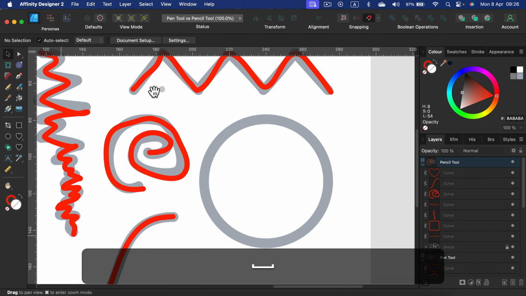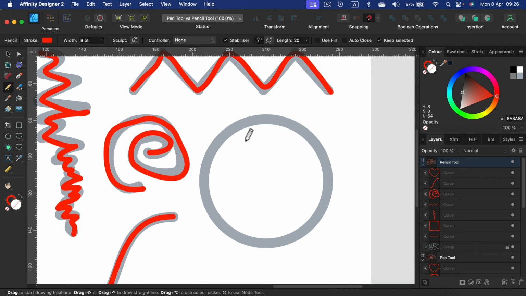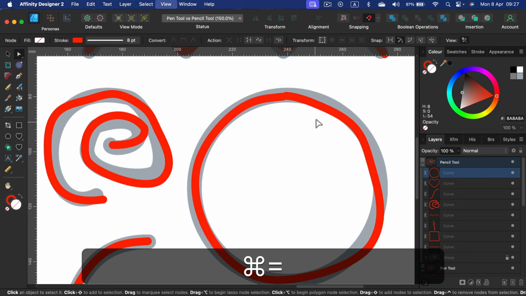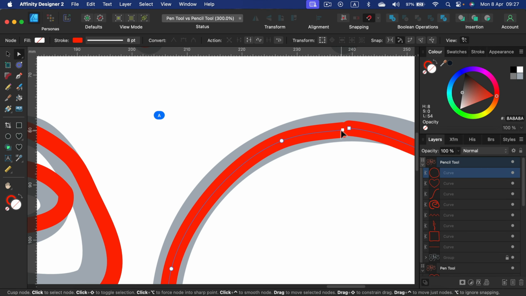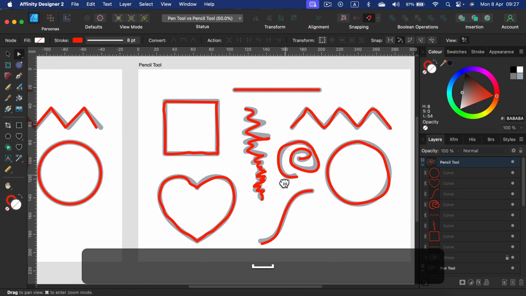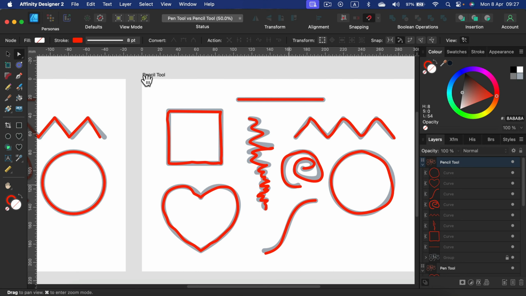Okay, and the last shape, pencil tool, and the impossible task. All right, and take a look, even so close, we didn't close the shape. I didn't use the auto close mode, so I still need to kind of close it. All right, and that's our test drive. On the right side, that's the test drive for the pencil tool.